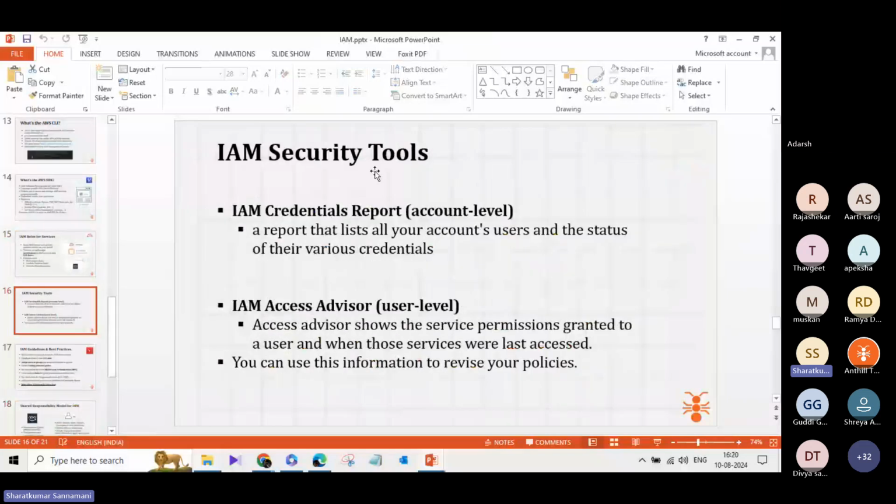And the reports. After all, we have seen users and groups, everything. So where can we see all this auditing part? I mean, where can we see all the details? Credential reports.